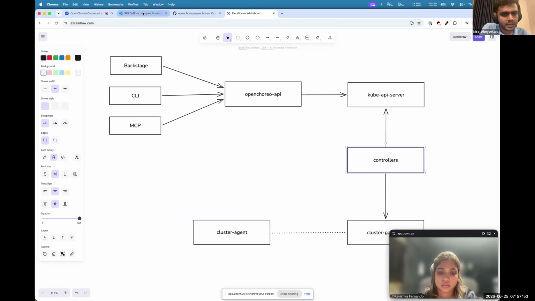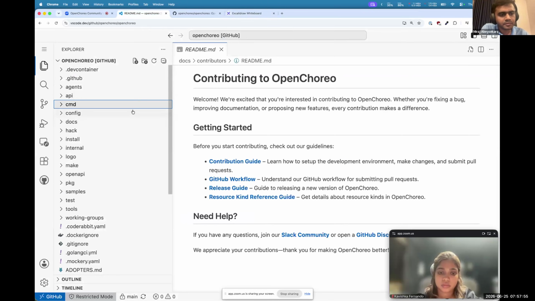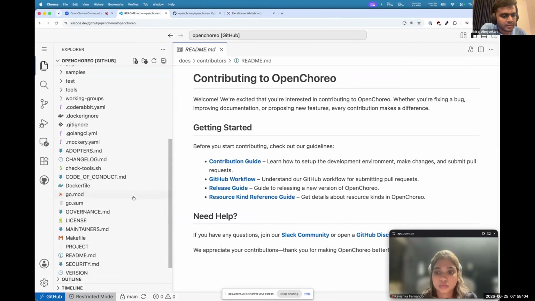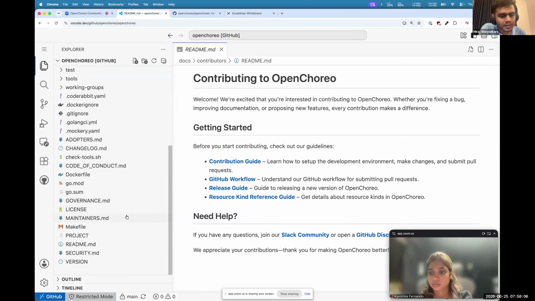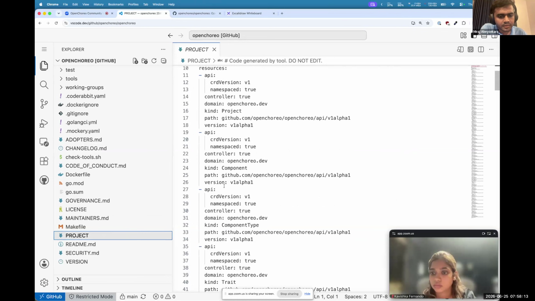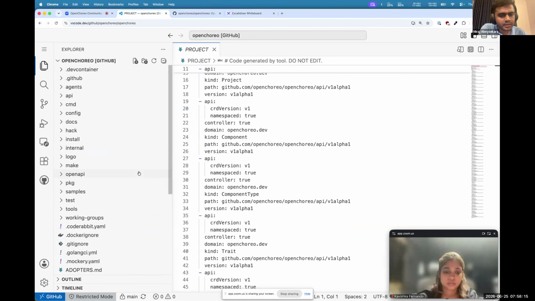If you go into our OpenChoreo main repo, this is a pretty standard Go project structure, bootstrapped from KubeBuilder. If you're familiar with KubeBuilder, you will see this PROJECT YAML where we have defined all the Kubernetes CRDs. At the heart we have these CRDs that define our abstraction, and on top of that we have different layers.